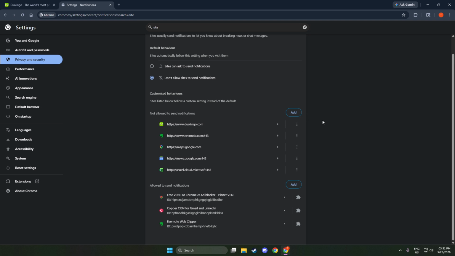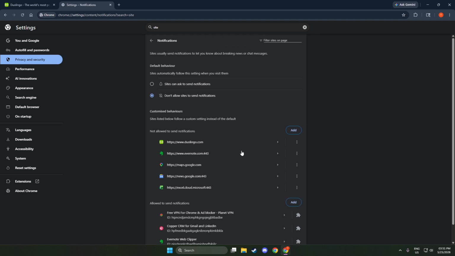That's it. From now on, Duolingo won't be able to push notifications through Chrome on this device and profile. This change applies to the browser only, so if you still get alerts from the mobile app or emails, those are managed separately in the app or your email settings. But for web pop-ups in Chrome, you're all set.